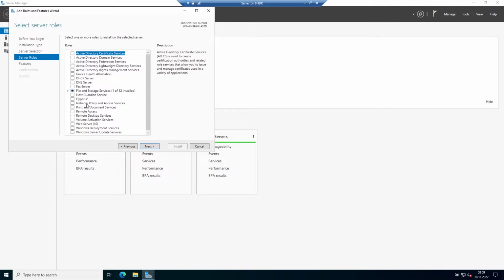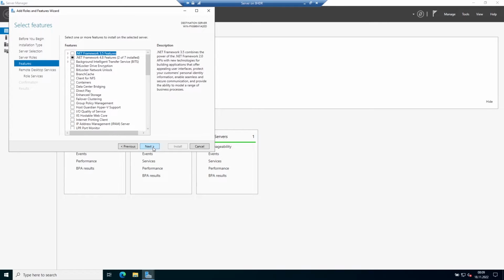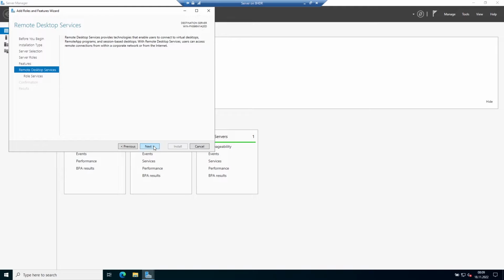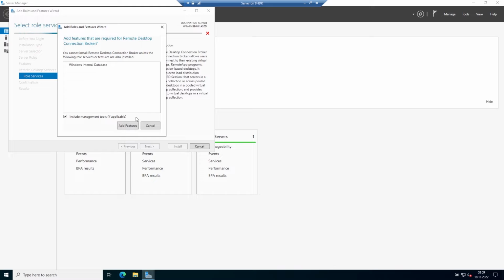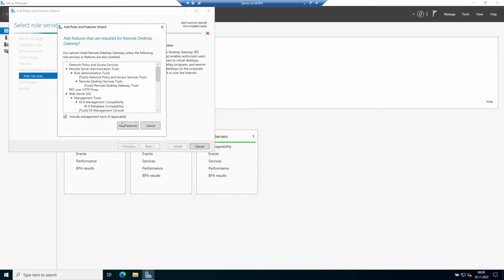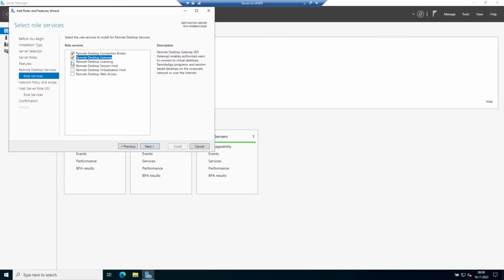From the server roles, we choose Remote Desktop Service and proceed. We add connection broker, gateway, licensing, session host features from remote desktop service roles.